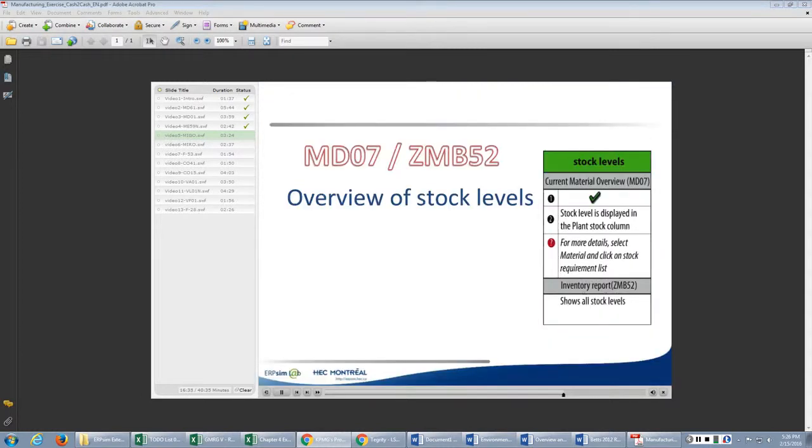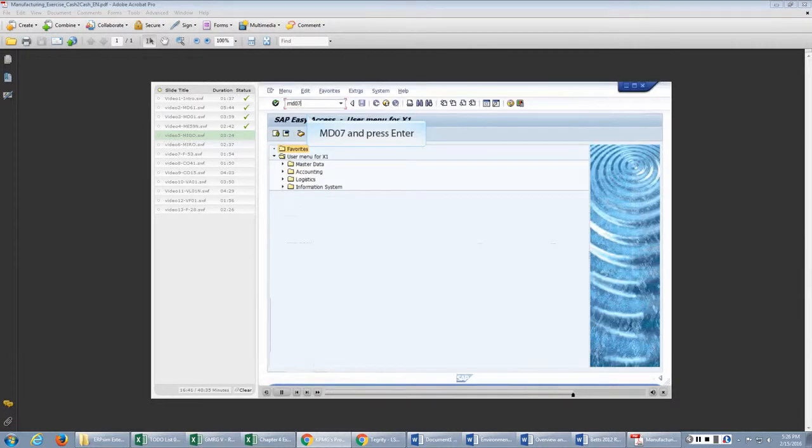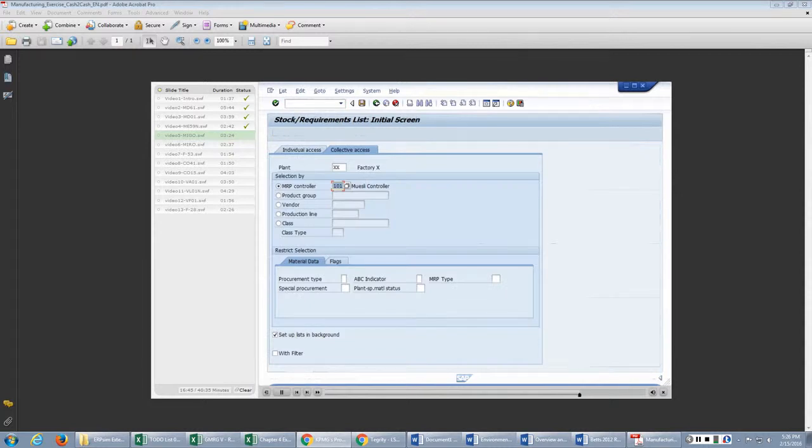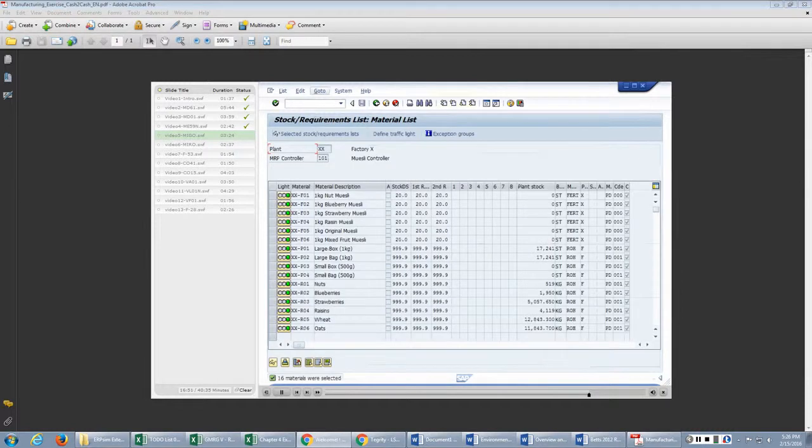We will now see the effects of the goods received on our stocks. Enter transaction MD07. If necessary, enter your plant and then click the green check or press Enter. You now see that all 5 raw materials that were in our purchase order are now in stock. Let us try the second report. Go back to the main user menu.